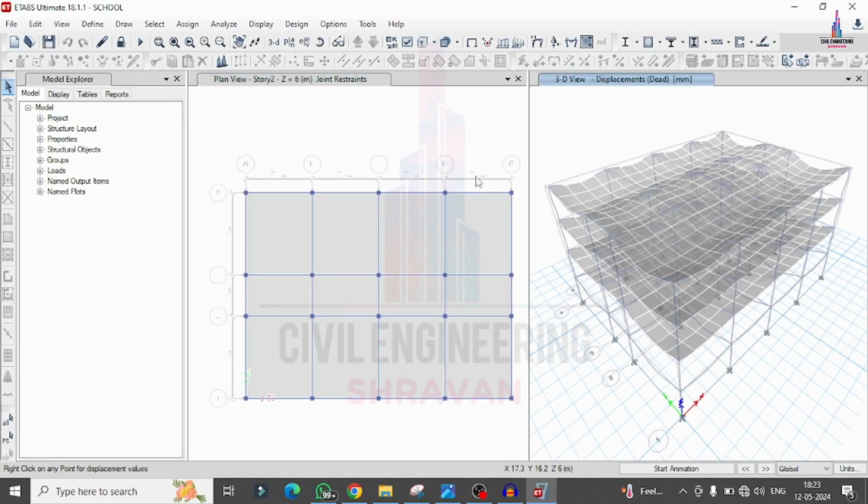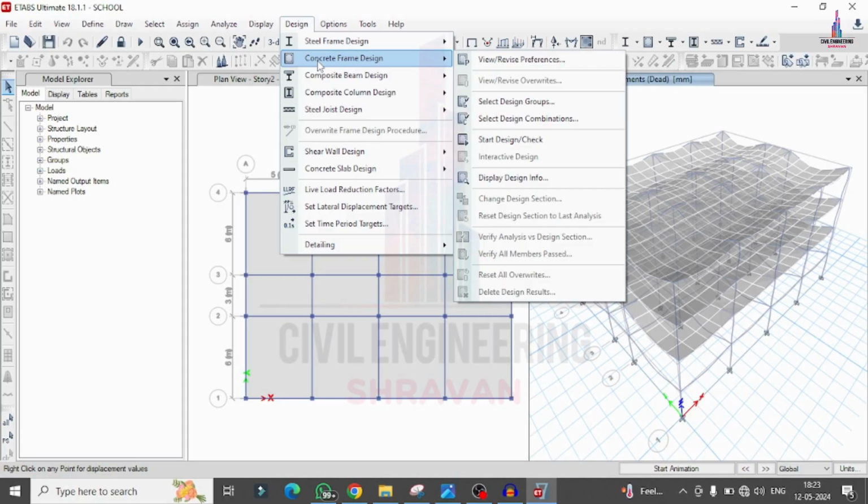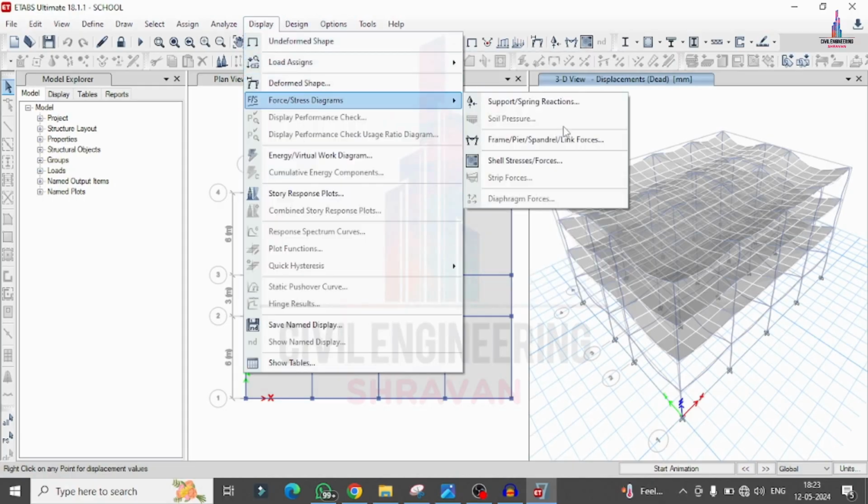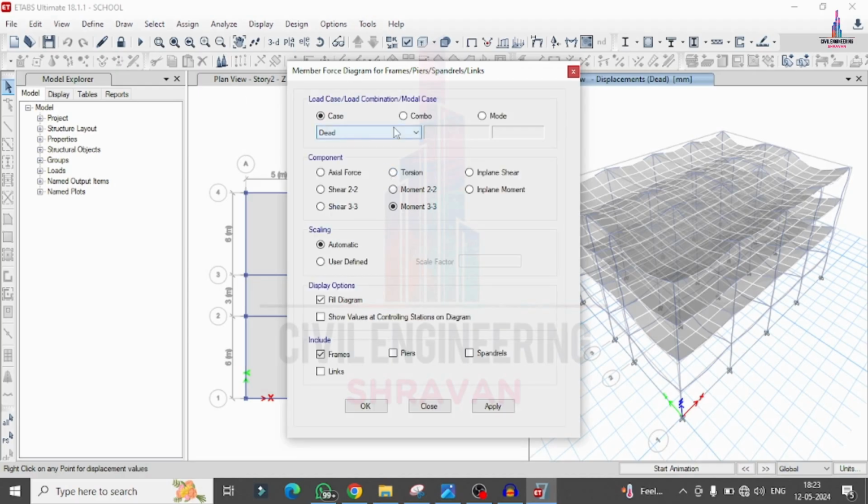Now we can see this is the deflection diagram for the building structural model under the considerations of the dead load. We will see the analysis results related to the shear force diagram also. Go to click on the display and we will click on the forces, frame/pier/spandrel forces, select the load, and select shear 2. Click on apply option so that it will display the shear force diagram.